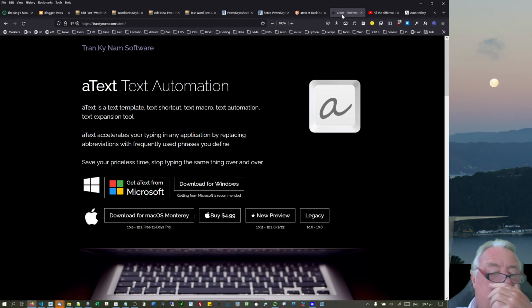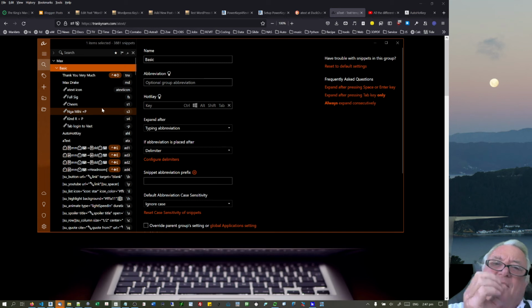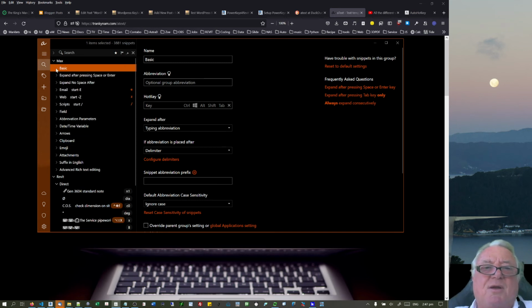Now, one of the reasons I actually bought aText was that I got some of the things to work inside aText, but I didn't get other things to work inside aText. And one of the things I find with text expanders and those sort of things is they get you most of the way, but there's always this bit where you've got to do some coding.